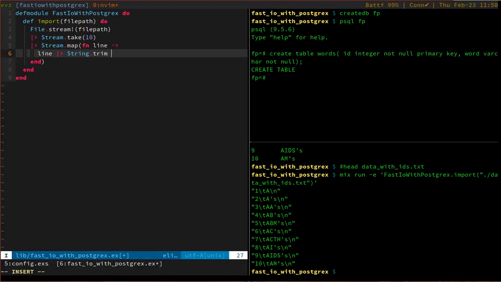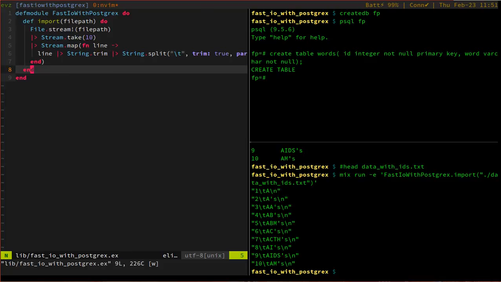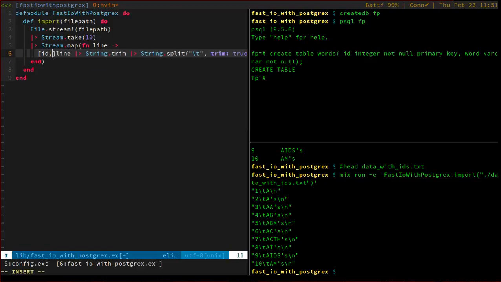So it trims that, and I'm going to split on tab, and I'm also going to trim those, and I'm also going to split this only into two parts. Okay. In case we have tabs inside of our word, right? So that is going to give me two things: ID and the word, right? So that's good. And what we can do, if you think about it, to insert into a database table, what you do is you run an insert query, right?